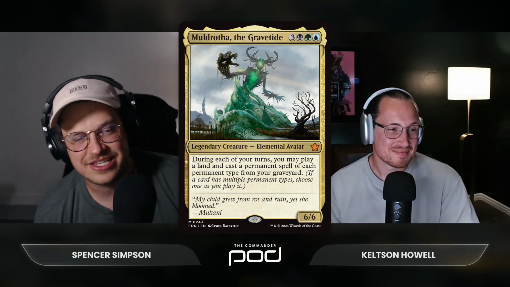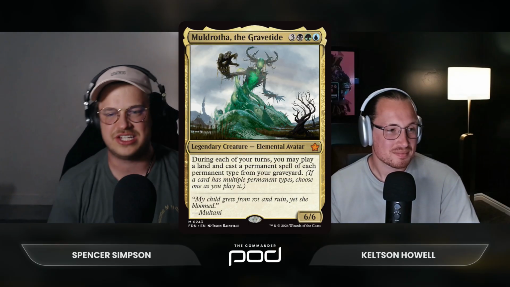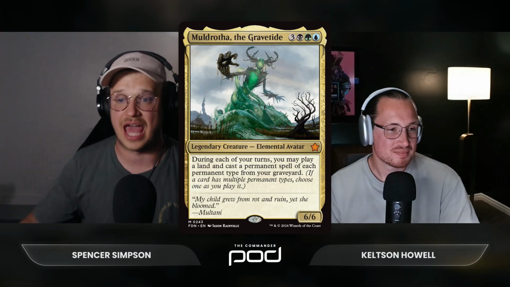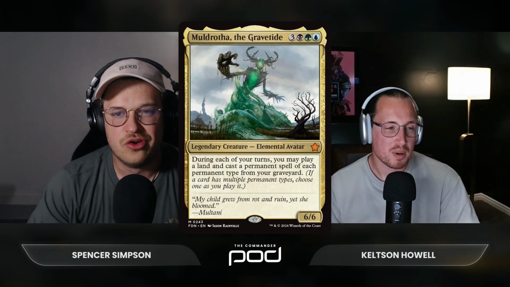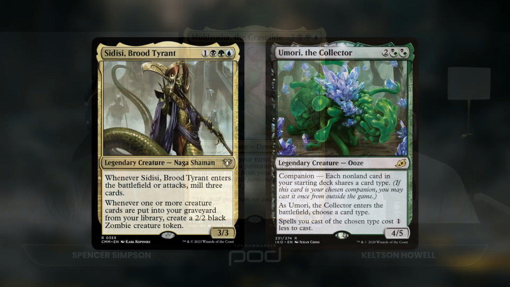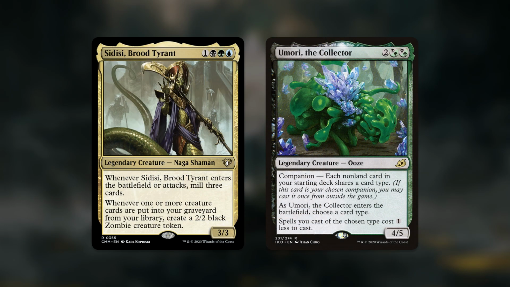It's one that I've always wanted to build, and it's hard. I'd have to impose something like that, or do a mana value related thing, or a partner thing. That's like what you did with Sidisi. You added Umori as a partner to give yourself a further deck building restriction to make it more flavorful.